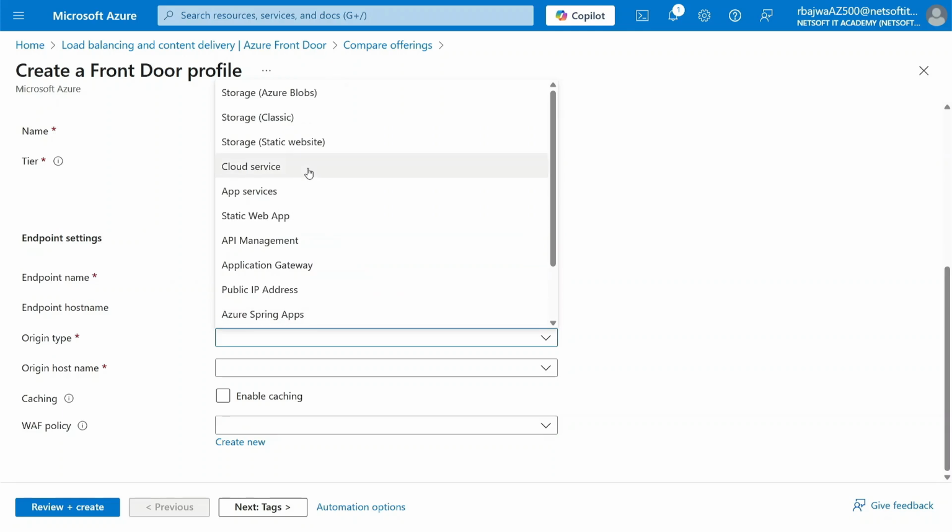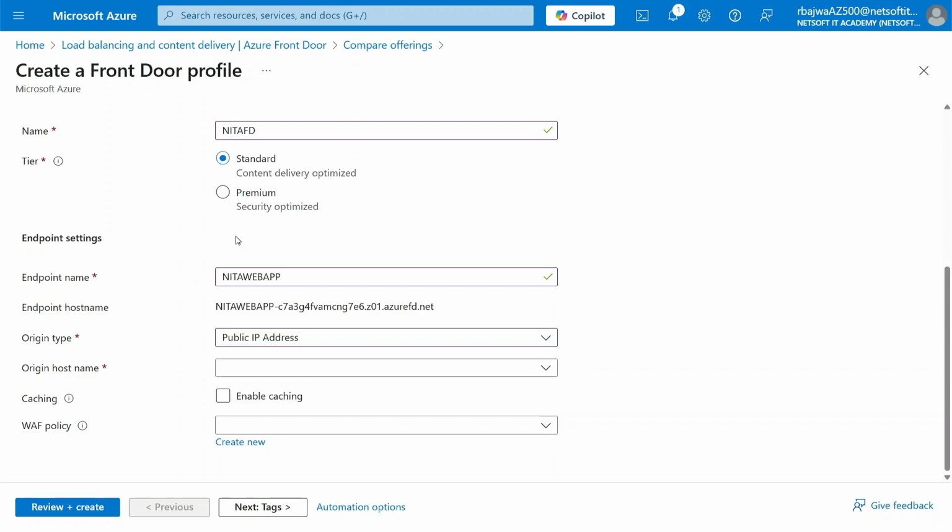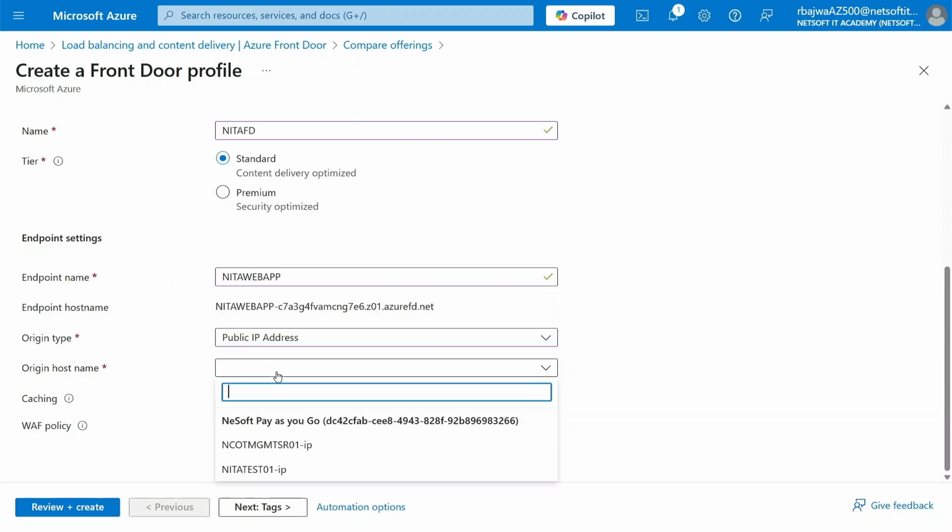Now, where do you have your content hosted? You can put a storage account with your blobs in it behind the front door, or you can have a static website which is stored on your storage account. It can be a cloud service, it can be an Azure App Service, or a static web app, and so many more options are there. In my case, I have a public IP address associated with my virtual machine running my application, let's say. So I will select that.